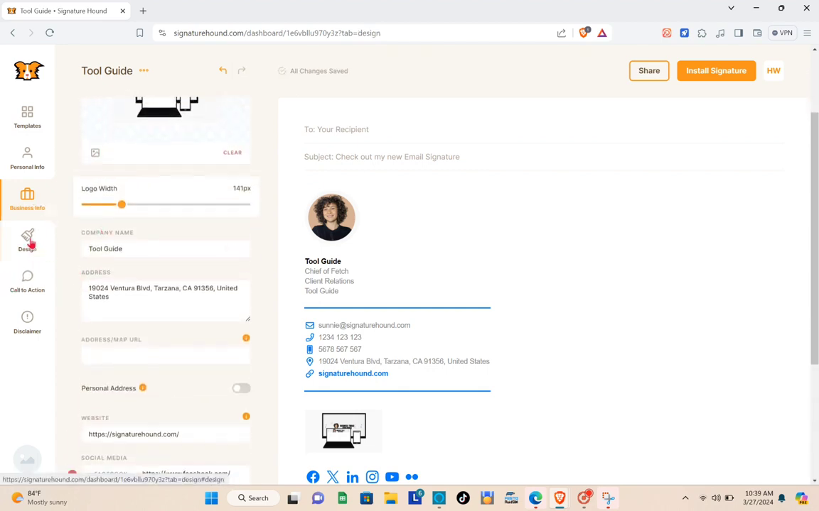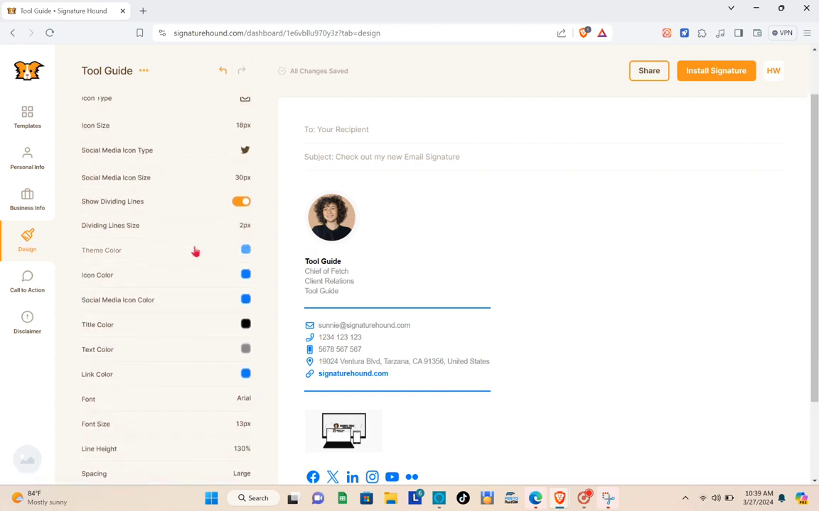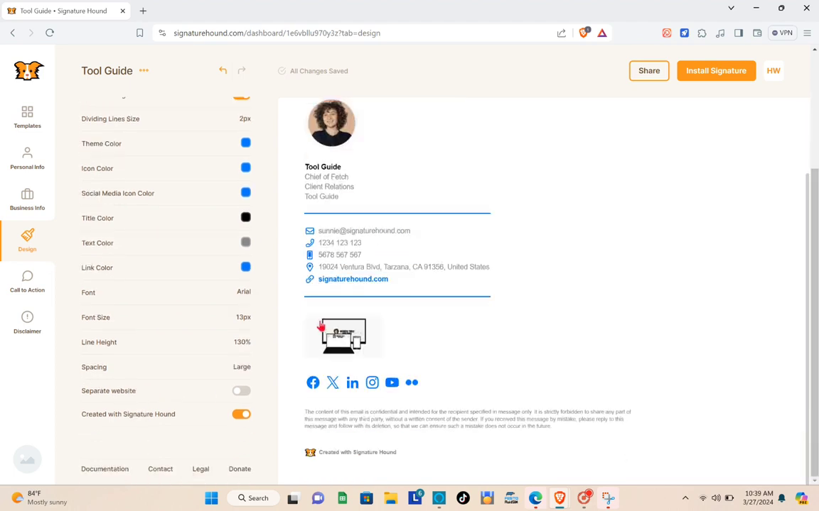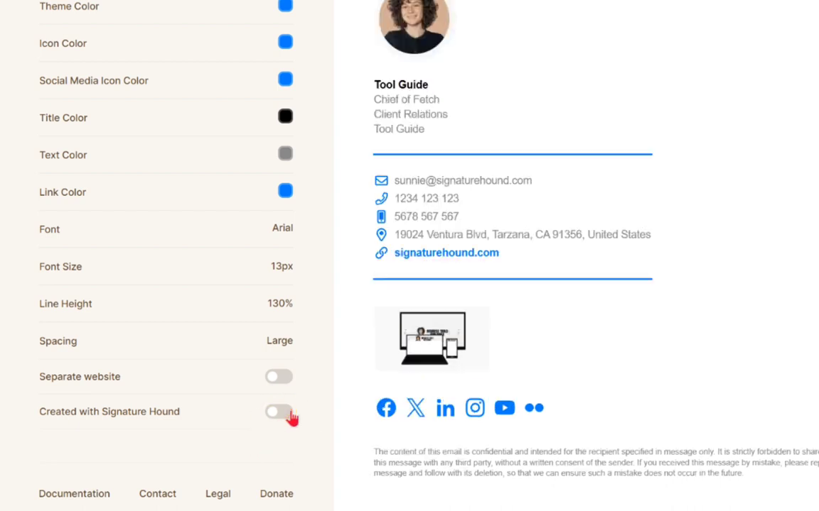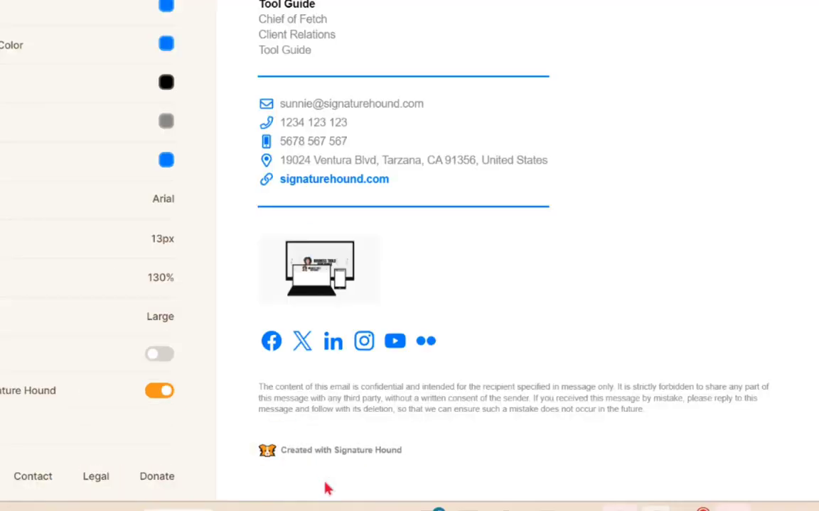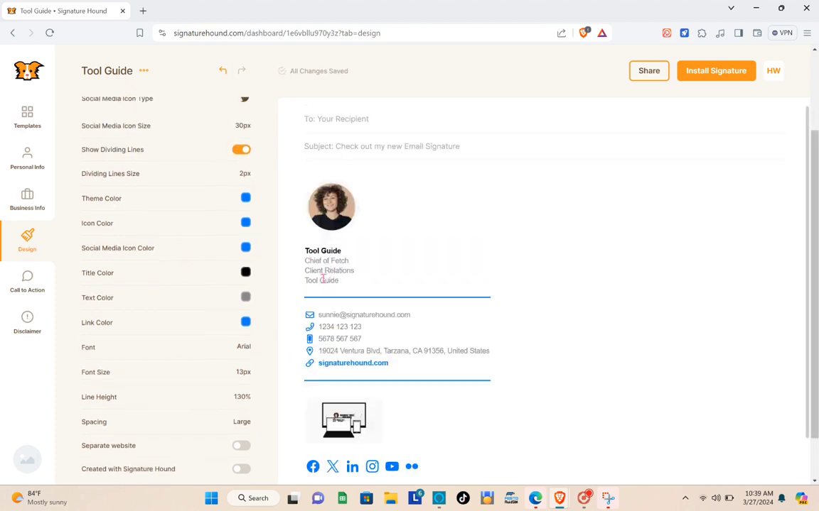Now let's go to the design. Right here I will leave everything as it is, but at the bottom, if you want to remove the watermark for the Signature Hound, you just have to toggle the switch off in order to remove that watermark. And as you can see, I now have my email signature.